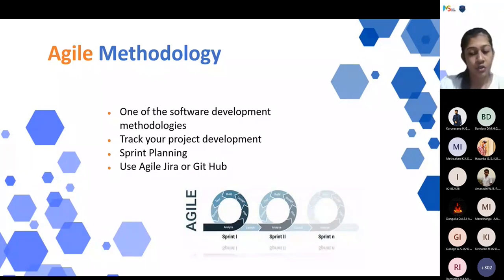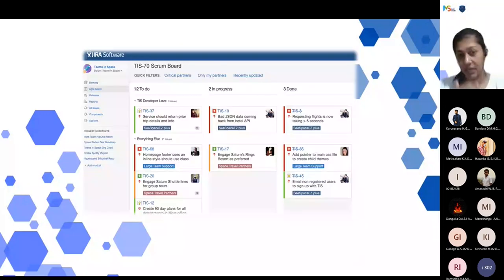If I show you a screenshot of that particular software, here you can see that you can track what you have to do, what things are in progress, and what you have already done. Likewise, using those software tools, you can easily track your project development.